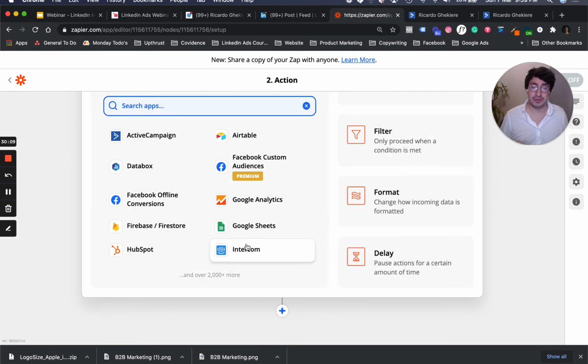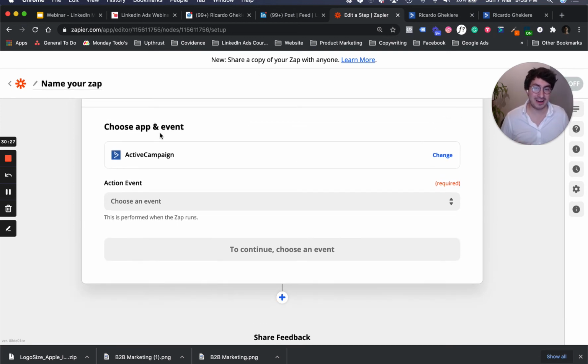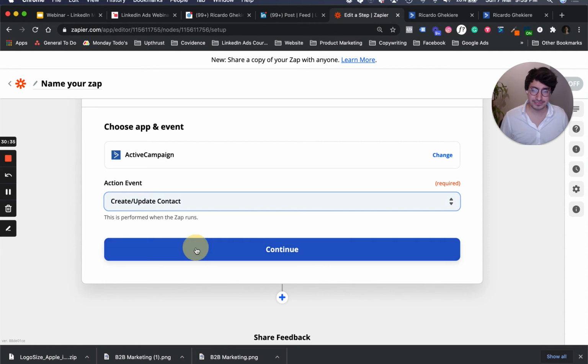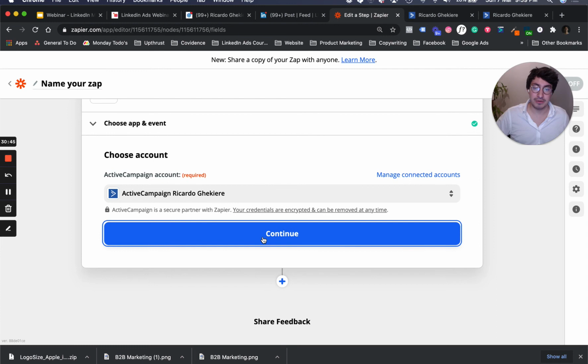Now what you have to do is connect it with your marketing automation system or CRM system. Now I use ActiveCampaign. A lot of people use ActiveCampaign or anything else. You just pick the app that you're using. Zapier has, I think, mostly all the connections with CRM systems or marketing automation, so I don't really worry about not having yours, but double check before you do this, of course. So I have ActiveCampaign. What I'm gonna do is create an updated contact, continue, and there we go. So we choose the account, ActiveCampaign of Ricardo. Perfect. Continuing. There we go.